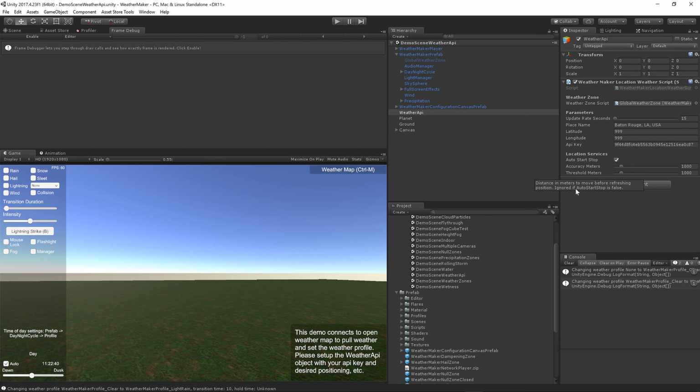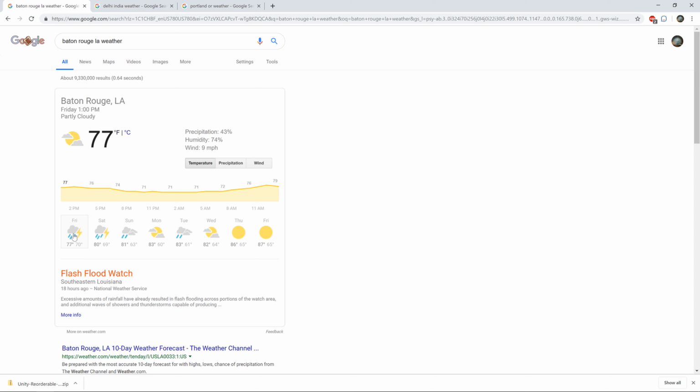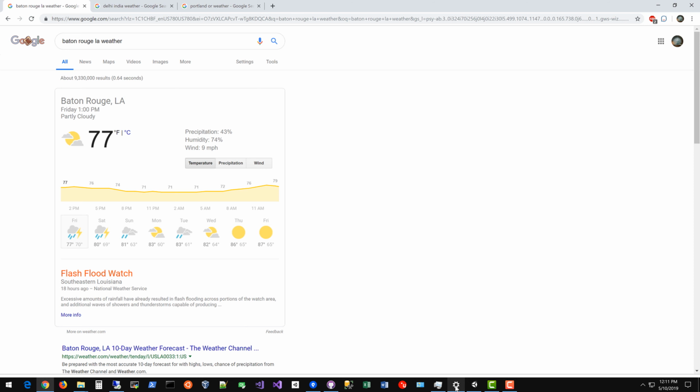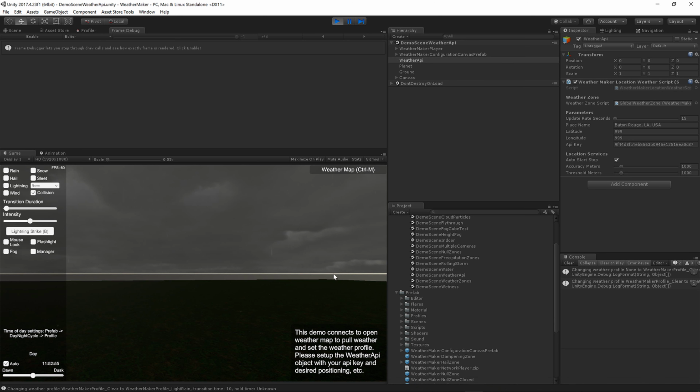Let's go ahead and press play. In Baton Rouge, Louisiana, it's raining right now. We've got the nice little rain icon here. We go back to WeatherMaker, we see that it's now raining there. I'm going to go look at these. Delhi is hazy and foggy, and Portland is sunny, so we're going to try those out next.